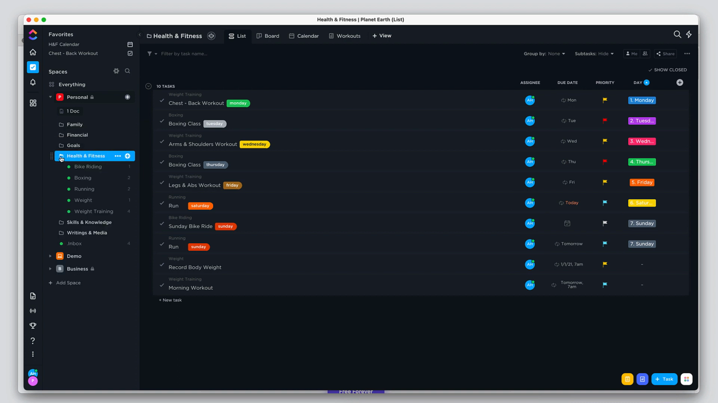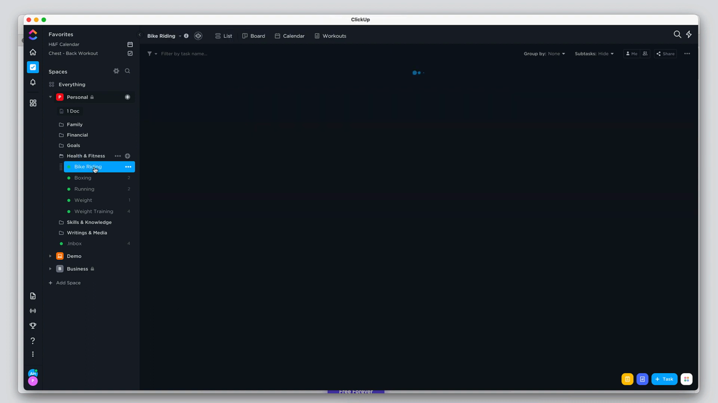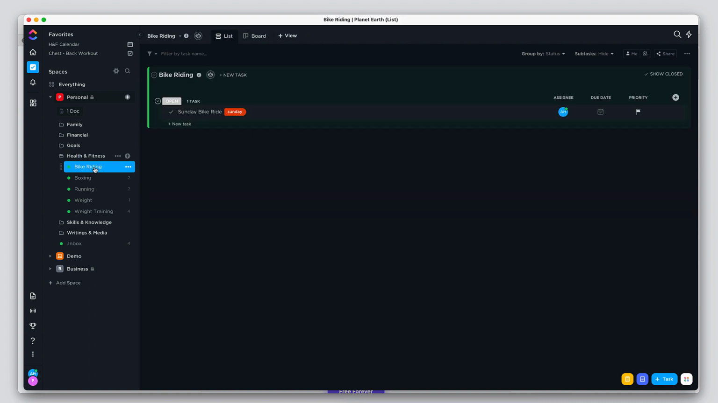Then within a list, if we click down into this health and fitness folder, you can see I have multiple lists, and in each list you have a quantity of the number of tasks that are in that list. I'm at the top level, so it shows me all of the tasks that are in every list. And if you want to get more granular, you just select the list itself, and then you can only see what's in that list.